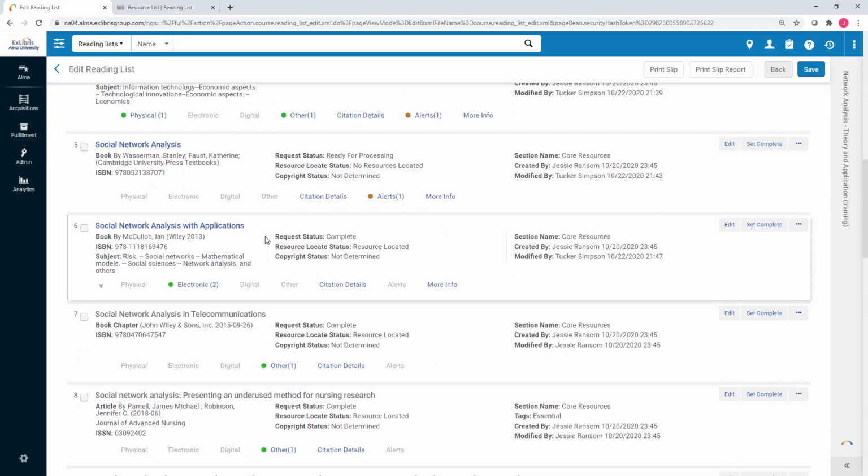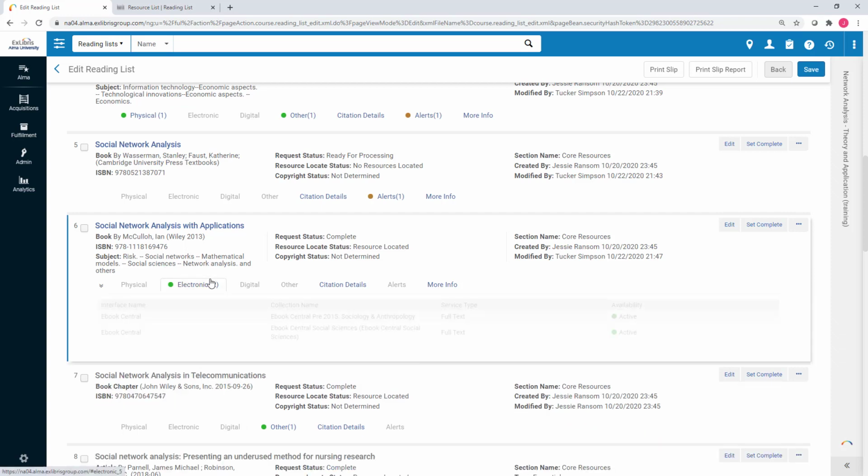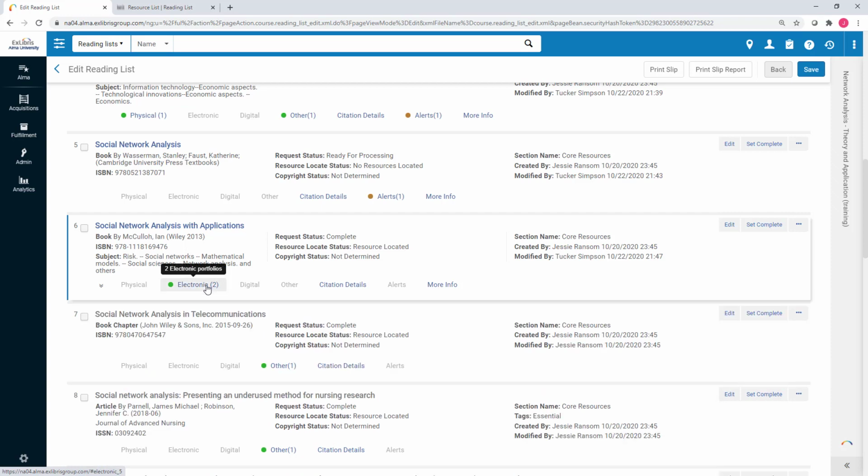It was this one here, Social Network Analysis with Applications. This was the one that we just located, and you can see that it linked it up with our electronic inventory. We have configured our demo site here to automatically complete citations where the library has electronic inventory. So when the resource locate job found this electronic inventory, it linked it up with this inventory, it added additional metadata to the record here, and it also automatically marked this citation as complete.